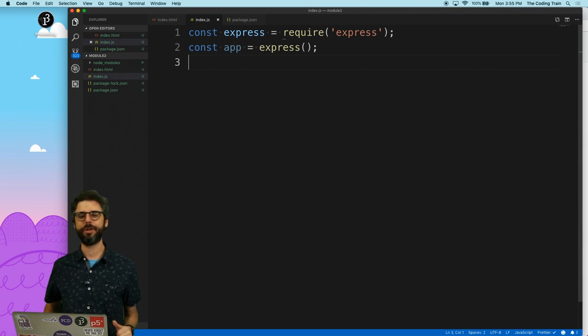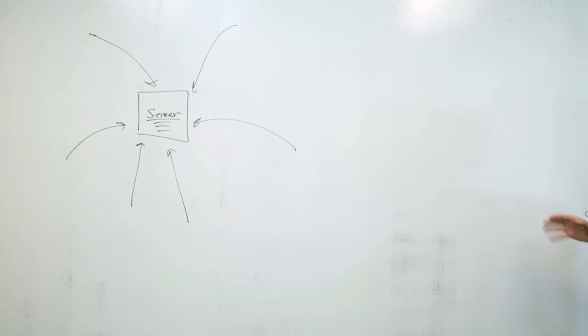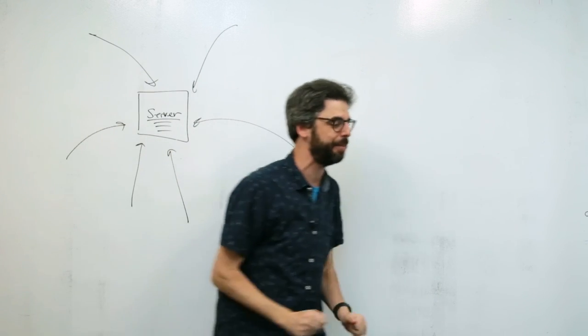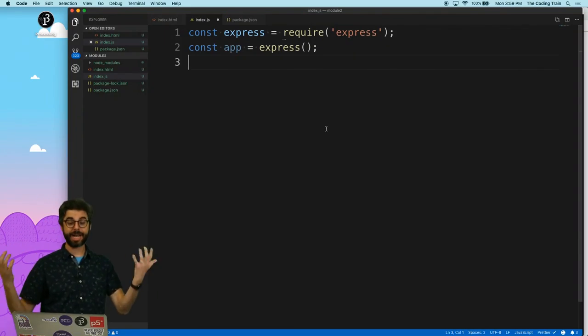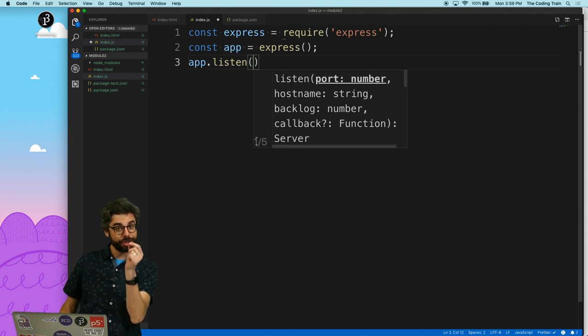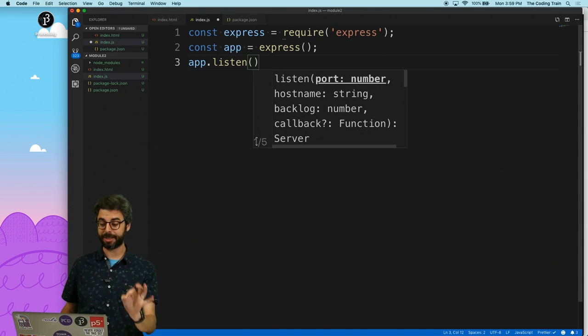The first thing that I want to do in a web server, if I think back to my silly little diagram, here's the web server. It's listening. Anybody want to connect to me? Is I need to start listening. So now I can listen. I can just actually say app.listen. And when I want to start listening, I need to also specify something known as a port.